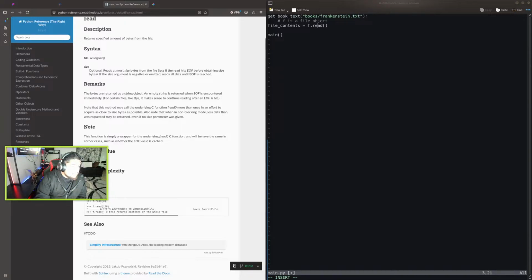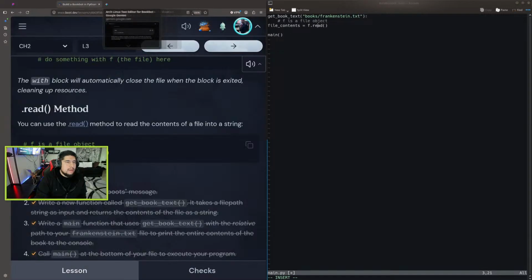f.read. Read and then size, optional. Reads at most size bytes from the file. Okay, so I could just... Or instead of file contents, do I put get_book_text?